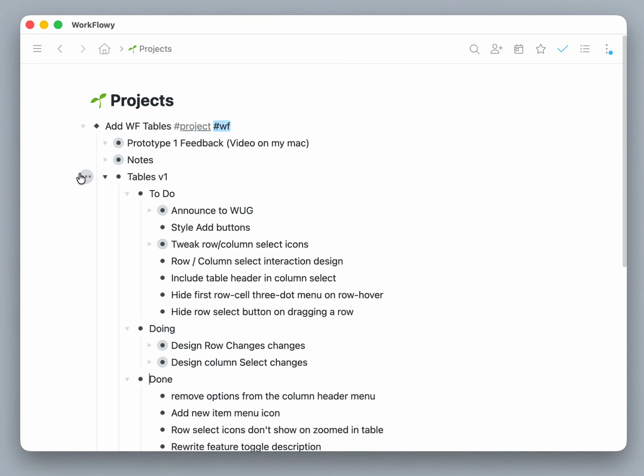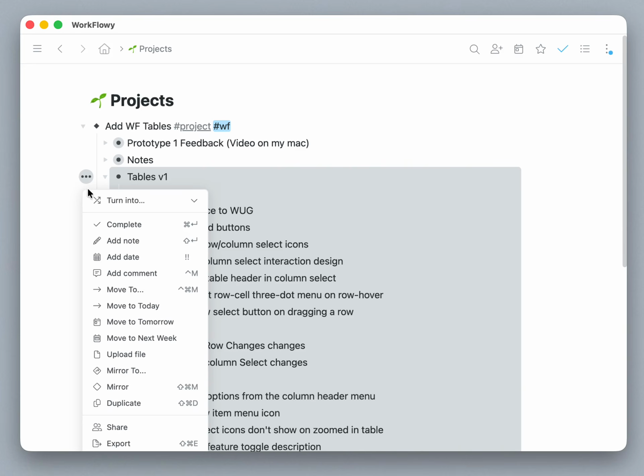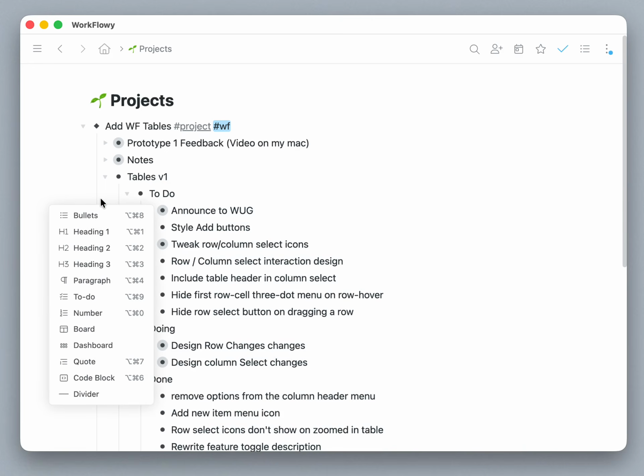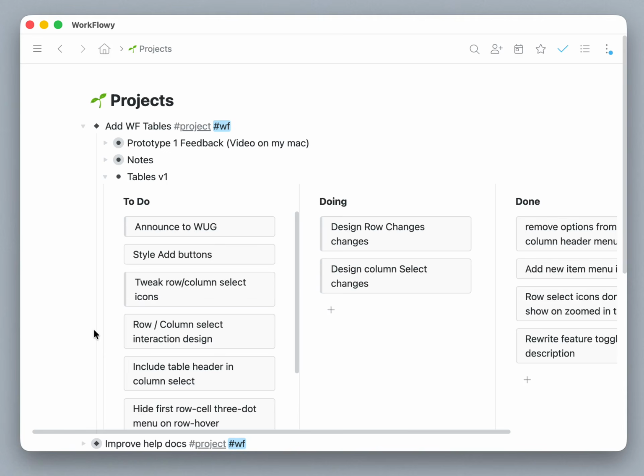To turn a node into a different type of node, click on the menu here, click on Turn Into, and then you'll see a menu of different options, different node types. There are a mixture of formatting types such as headings, paragraphs, and then to-dos, numbers, and there are some layout types as well, such as boards, dashboards, and code blocks. I'm going to go ahead and select board.